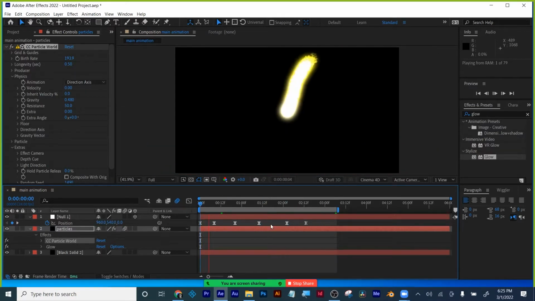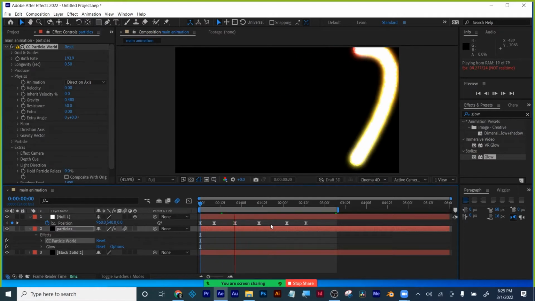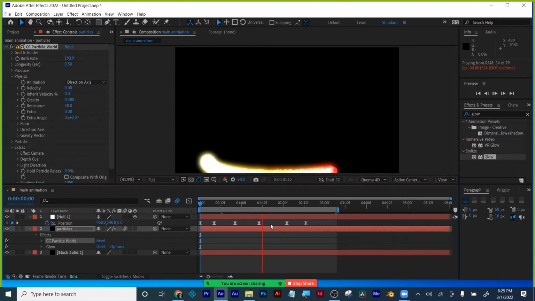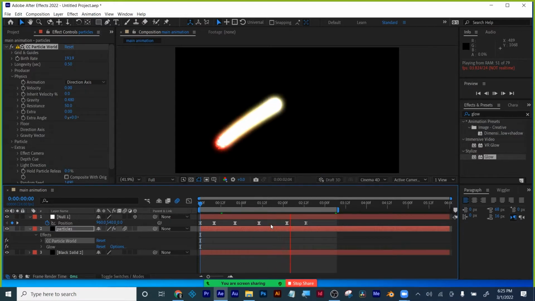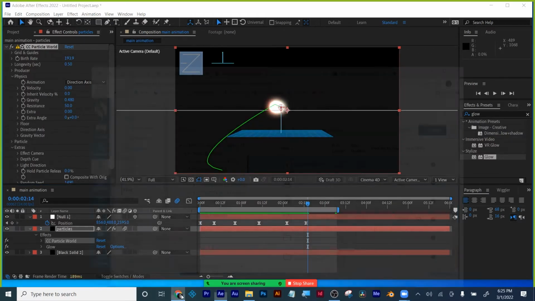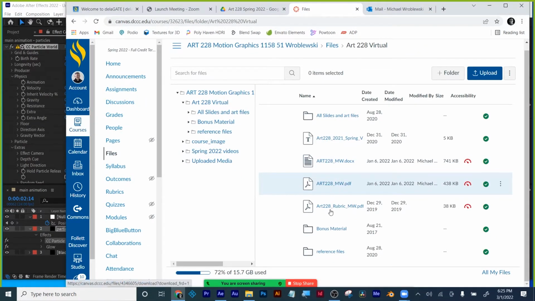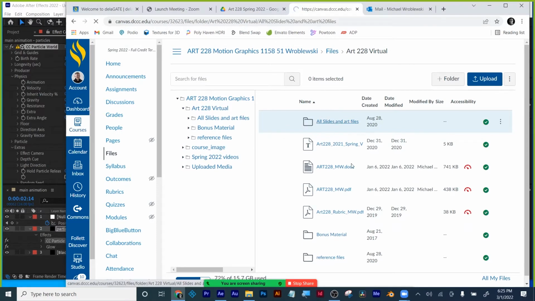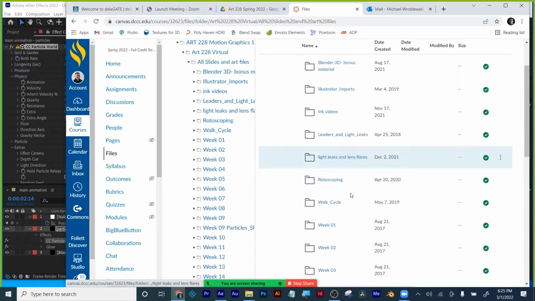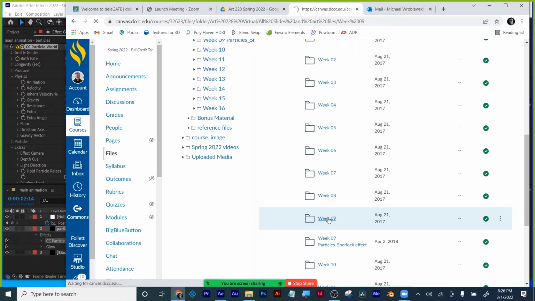Any questions on that expression? Because it's a very useful one to start getting some very useful particle simulations. No? Okay. You know what? I'm going to put my money where my mouth is. Let's see. I think it's week 9. I'm going to show you another use for this.